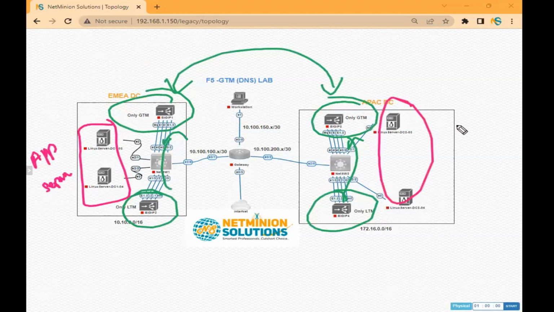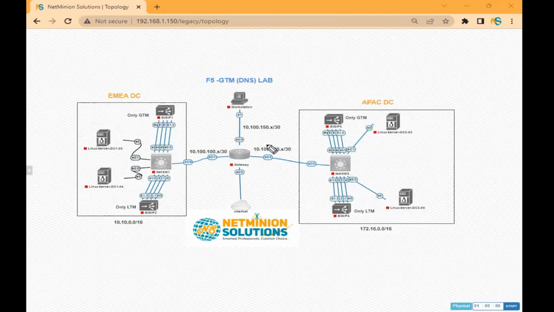Later on, these Linux servers will act as application servers, app servers. Here also, app server. End to end, there is connectivity through this router. We have internet connectivity so that our licensing part and every other part can be checked. This is the workstation, which works as the console for these devices and in addition acts as a user. So the whole lab for this DNS solution will be completed by this topology.